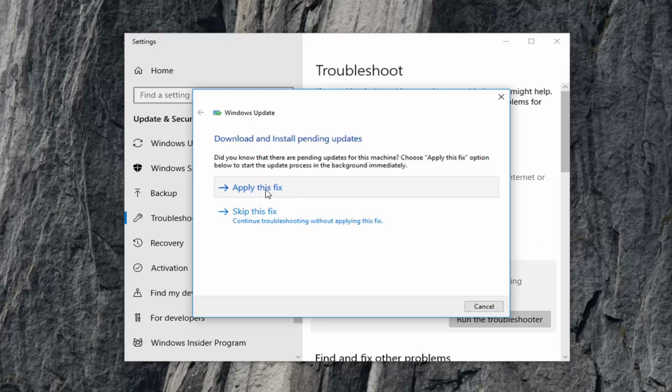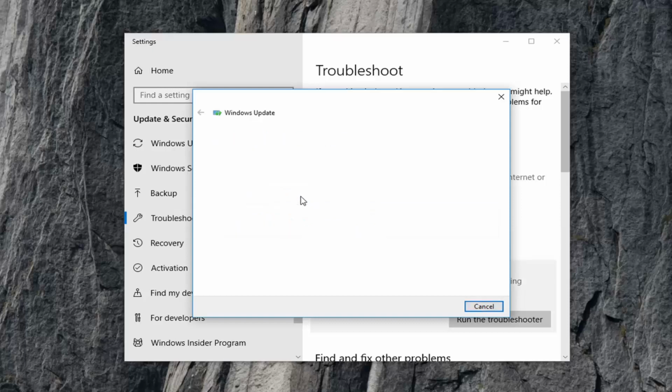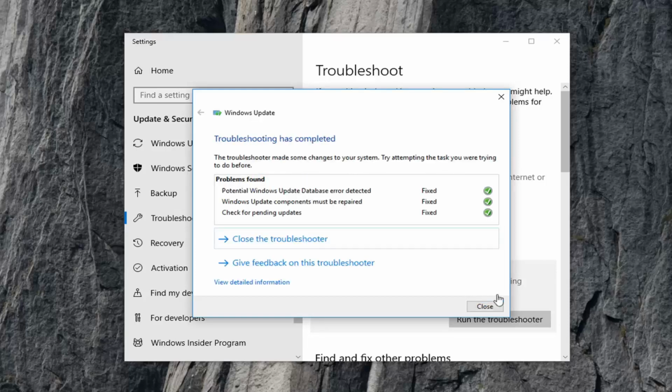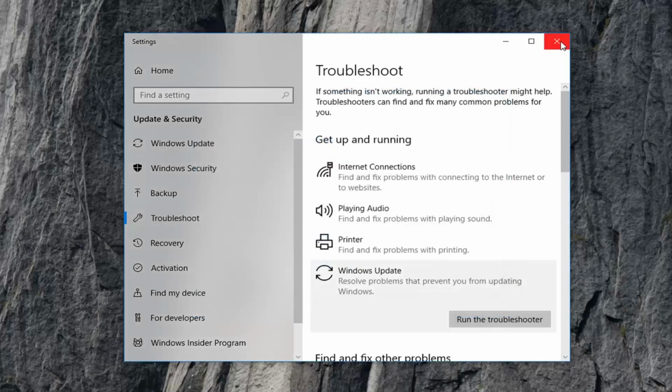You want to apply the fix for anything that it suggests here. And once it's done, I recommend closing out of here, restart your computer, and hopefully your issue has been resolved.